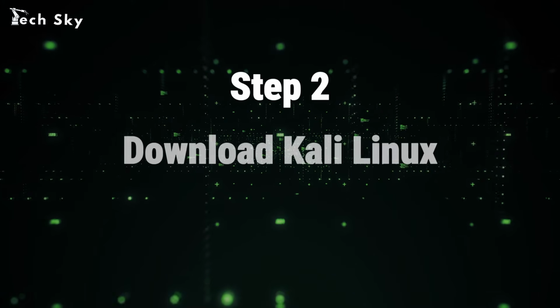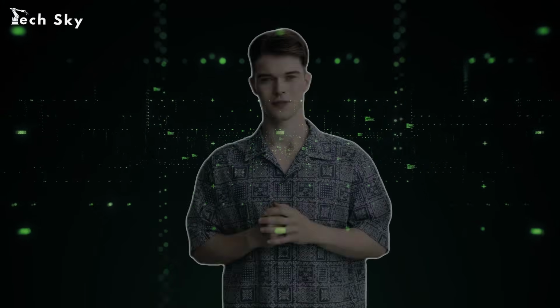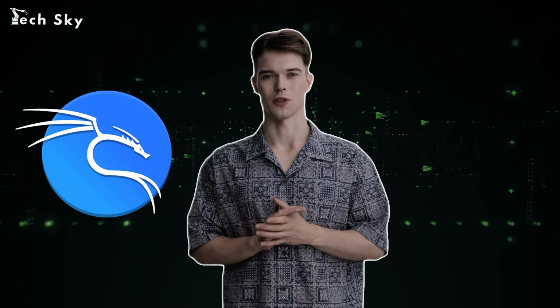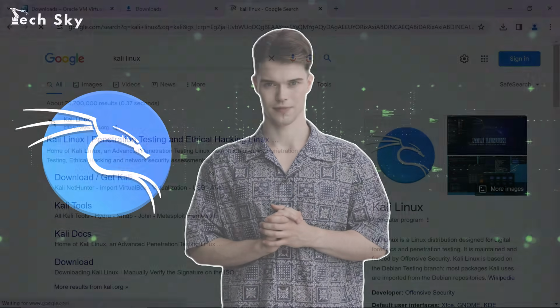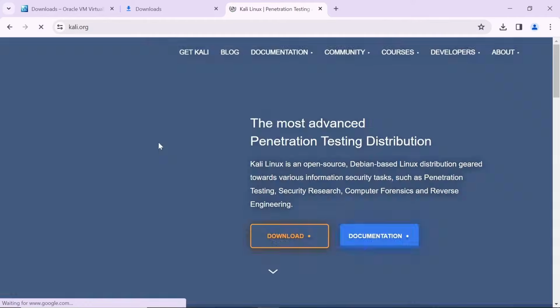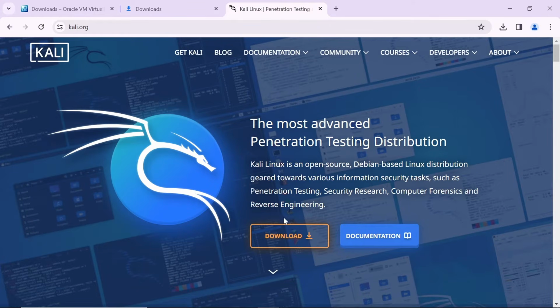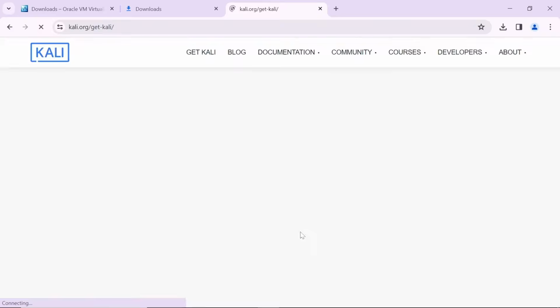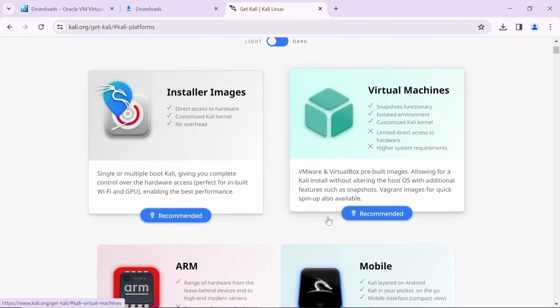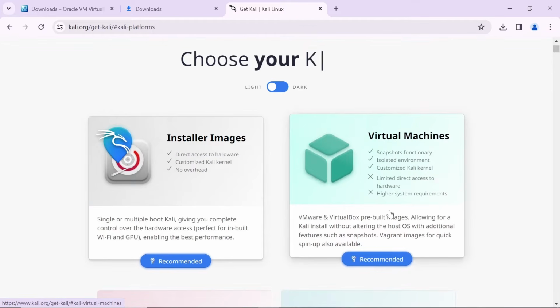Step 2. Download Kali Linux. Now that you have VirtualBox, let's grab Kali Linux, a powerful ethical hacking operating system. Go to the official website of Kali Linux and click on the download button. It will redirect you to a new page. Click on the Virtual Machines card instead of the Installer Images card.